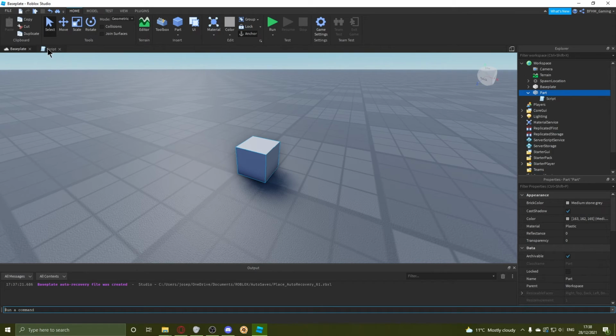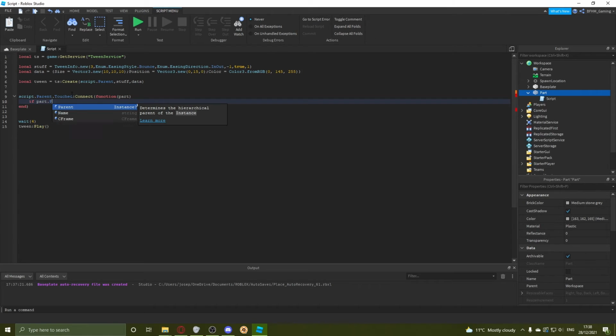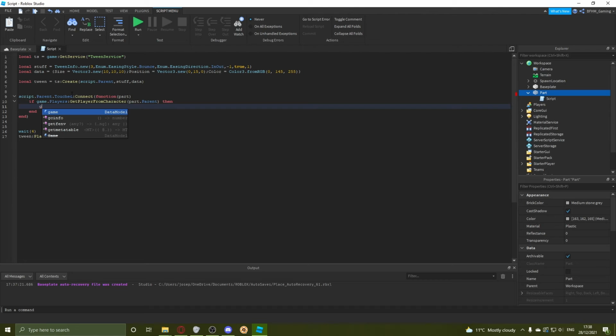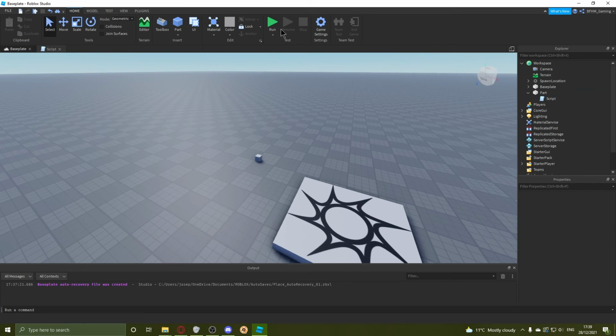So I'm going to change this block. Actually, I'm going to keep it like this, and also I'm going to make a new function. script.Parent.Touched:Connect(function(part) if game.Players:GetPlayerFromCharacter(part.Parent) then game.Players:GetPlayerFromCharacter(part.Parent):Kick("goodbye"). So that should work. I don't know if it will actually, but let's have a go.